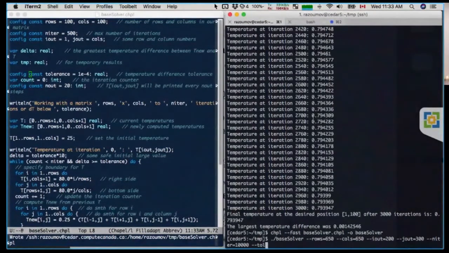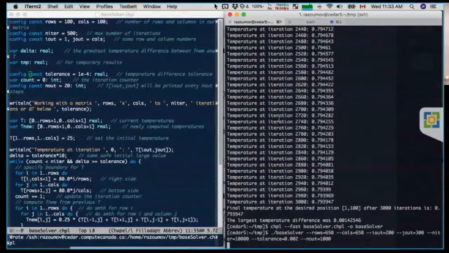And then I'm going to specify the tolerance. I'm going to use a larger value than before, 0.002. And also I'm going to change the frequency of printout, so nout is going to be every 1,000 iterations. Okay, so let me just run this.